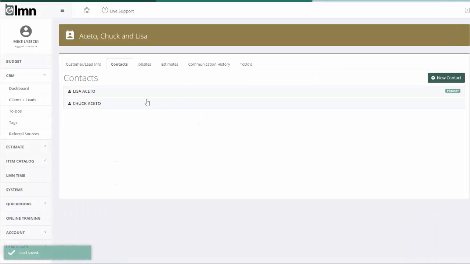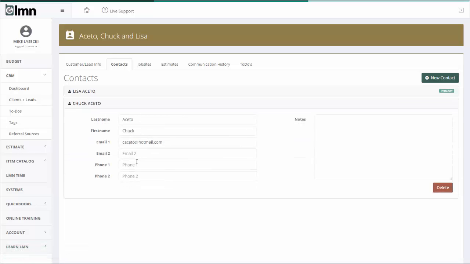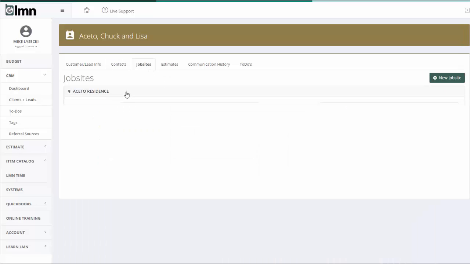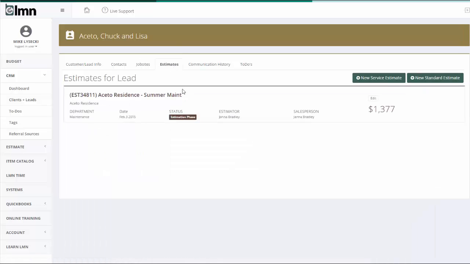Moving forward, I can also create different contacts at my lead. So I could have one or multiple contact people along with email and phone numbers for each person related to this lead. I could have one or more job sites related to this lead. That could be for a residential customer, just their home, but for a commercial customer, it could be multiple properties representing multiple job sites. The estimates view will show me all the estimates I've made for this lead, and I can just click this to open the estimate.